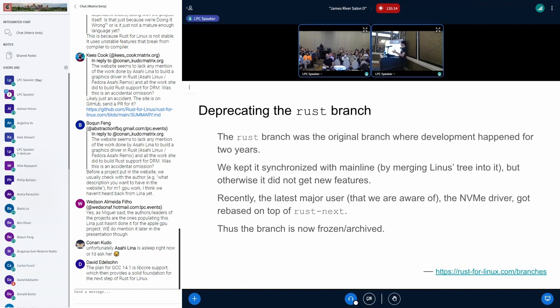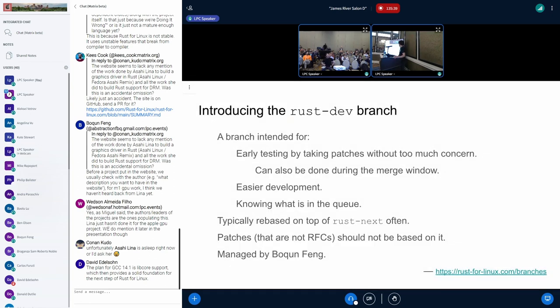But we are deprecating the Rust branch. The Rust branch is where we had all the code we worked on for the last 3 years. Now, basically, it's frozen. We don't use it anymore because the latest major user that we are aware of, at least, the NVMe driver from Andreas, is already ported into Rust Next. So there are no more major users that we are aware of. So it's deprecated now. We will keep it there, archived, but please don't use it anymore.